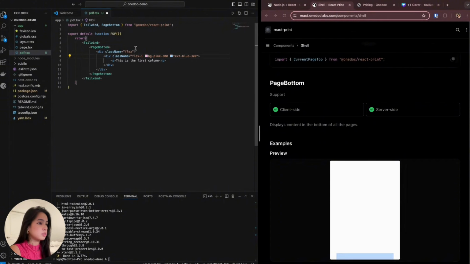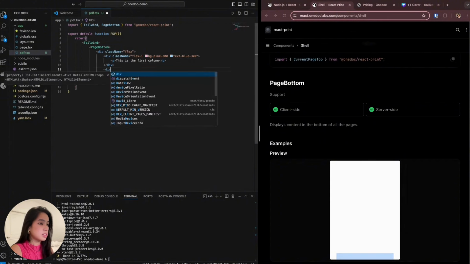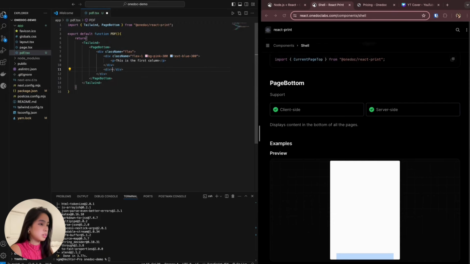And then we're going to do another one. We'll say div, and then inside of it is paragraph. This is the second column. And I will just copy this class name, but we are going to invert it. So instead of having background here, we'll say text, and this is going to be background. Perfect. All right, so we're going to save that.